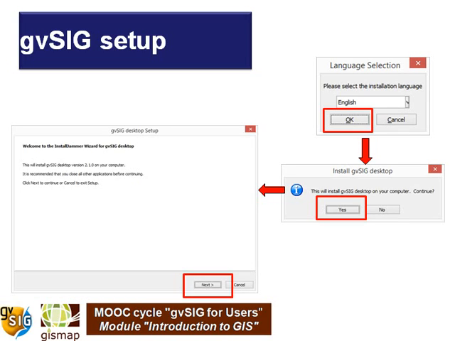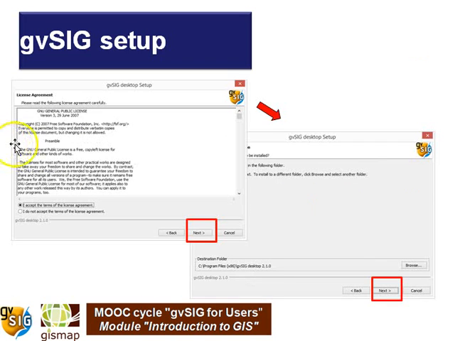The first time you run, it asks you the language in which you want to install. Remember that there are more than 30 available languages in which you can use the gvSIG interface. Then click yes and start with the installation. You see you have to accept the terms of the license agreement, even if it's open source. Then you select the folder. My suggestion, leave it as it is. Next.